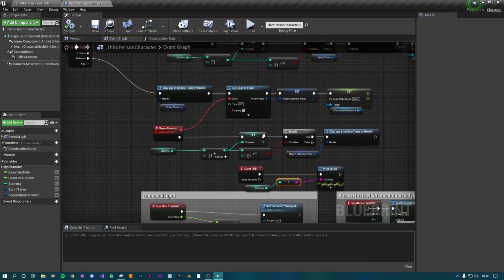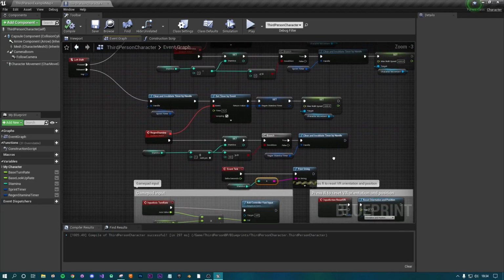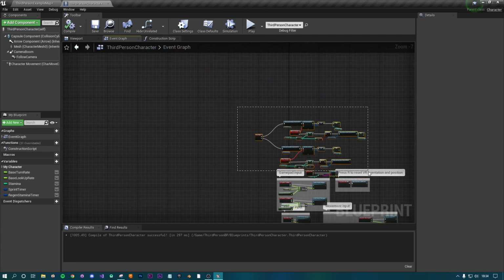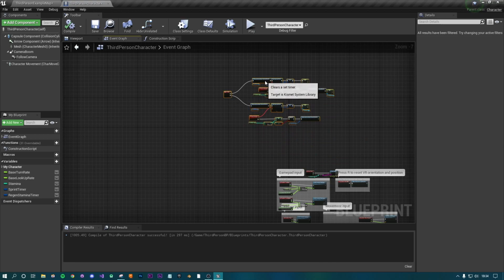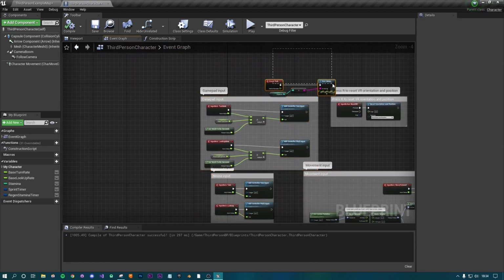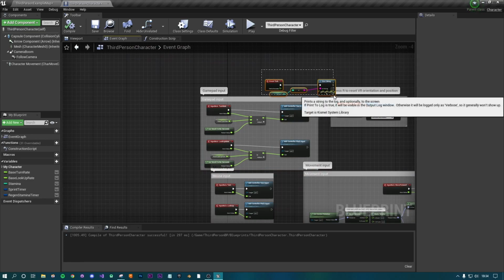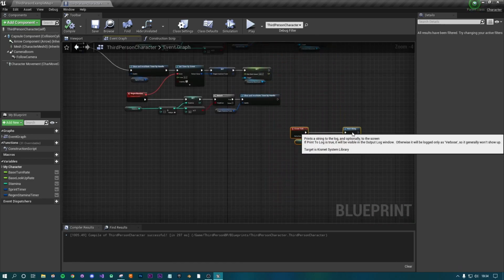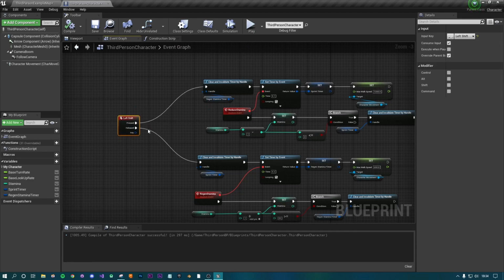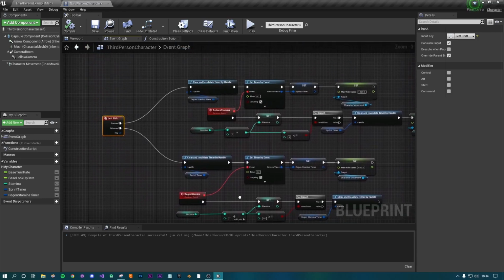So this system's going to need a way of checking if we are moving. I've just moved that up there to give us a bit more space. Let me move these as well. So we need to see if sprint should be activated. You know, like, can we sprint?